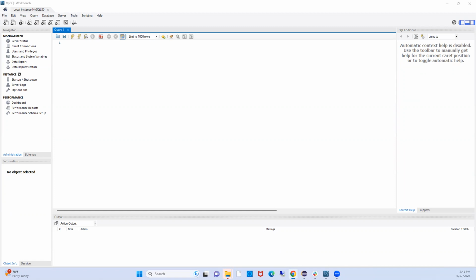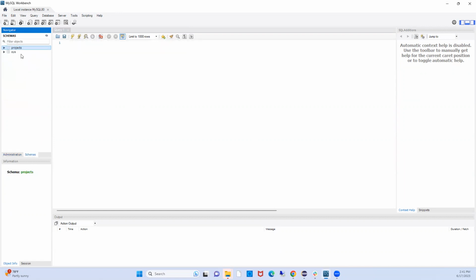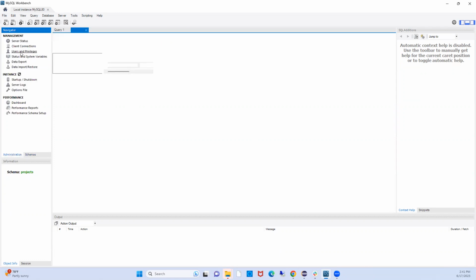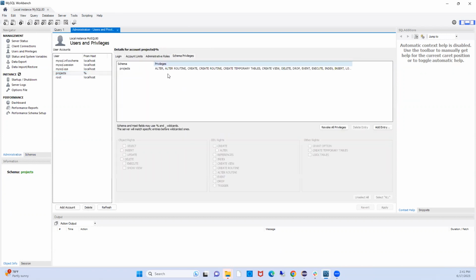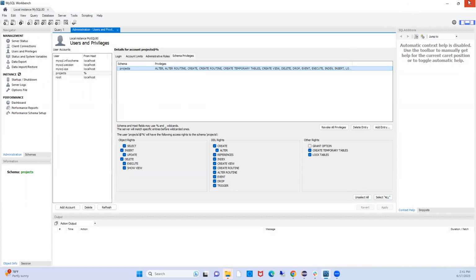Okay, so the first thing we did was open up MySQL Workbench and create the schema projects, which is right here. Then we added a user, gave it its password and login name, and then gave it all its privileges, all of them except for grant. And that was it for the Workbench.